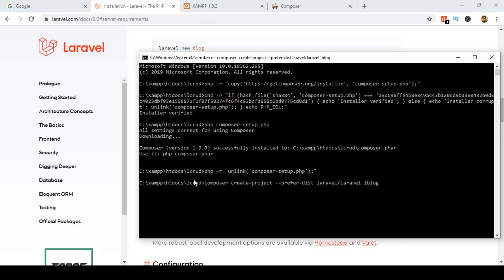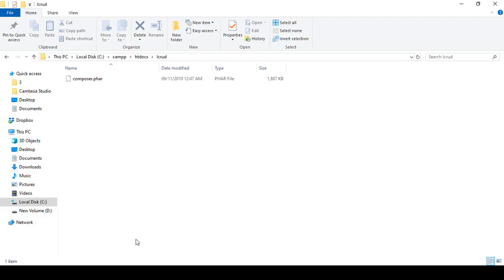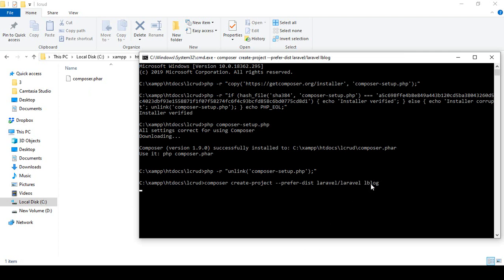All the necessary files should be downloaded to that position, and it may take a little time to download all those files. Make sure you are connected to the internet. It will create a folder named L blog, which I defined as our project name. So when it is done, I will come back again.